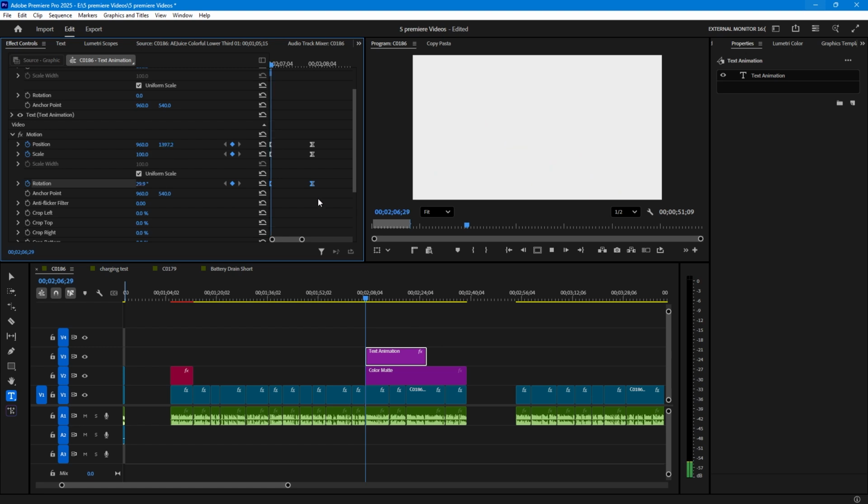Also you can play with the rotation and even the scaling if you want and generate different types of text animations as per your liking. Do note that the same method applies to animating images as well in Adobe Premiere Pro.